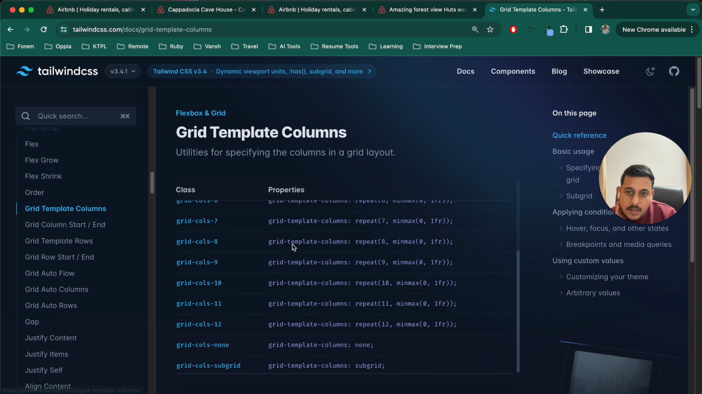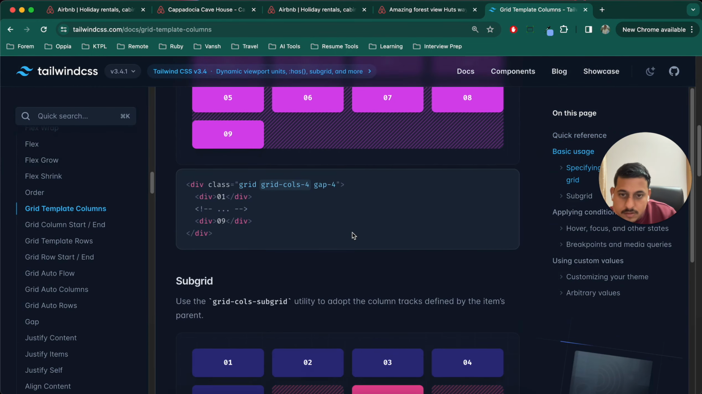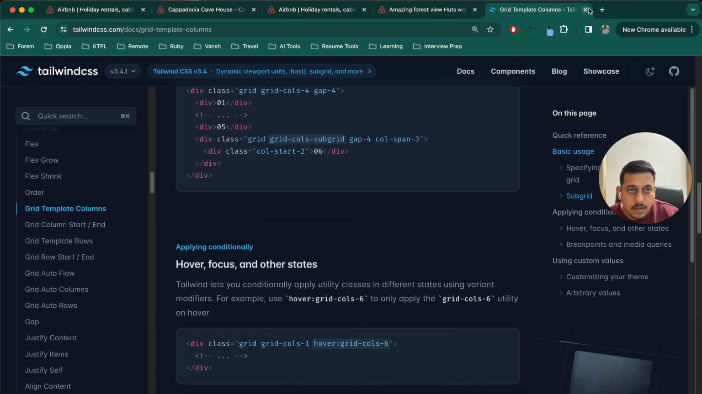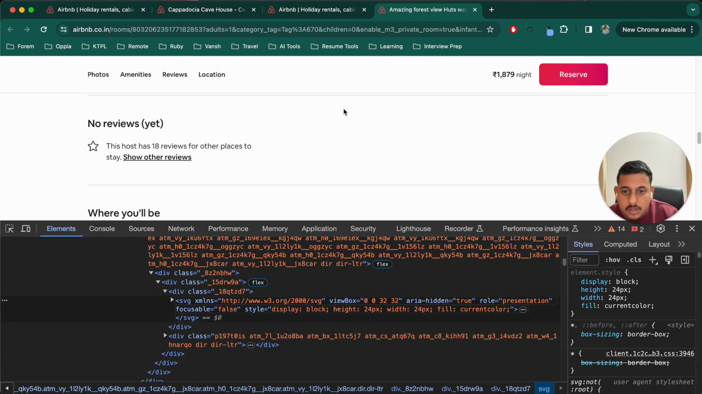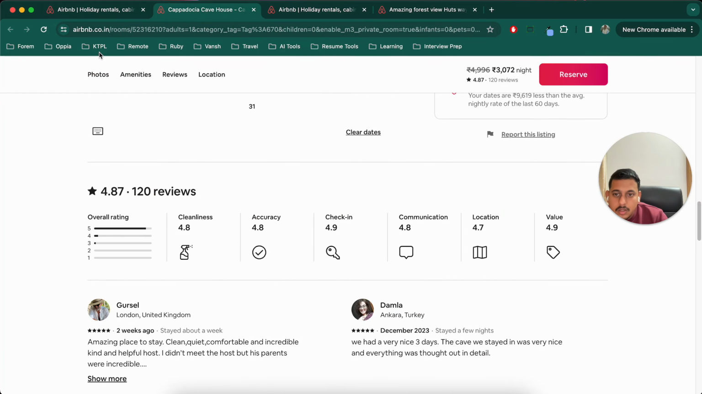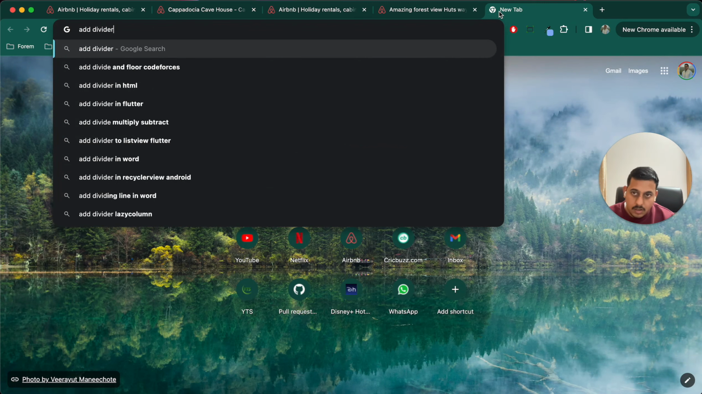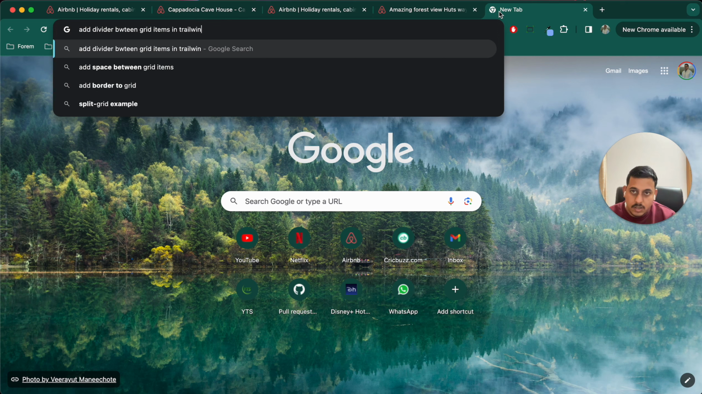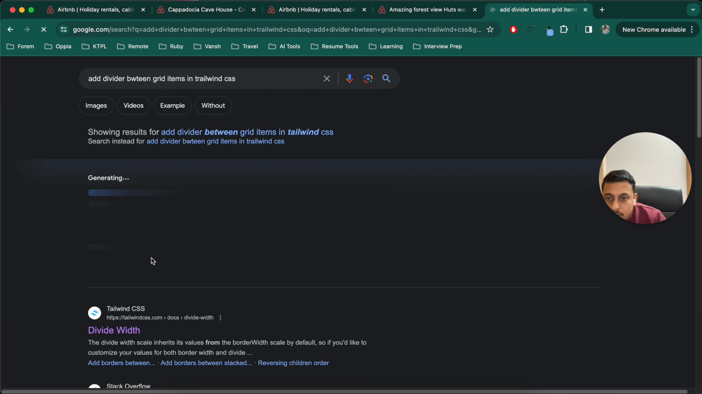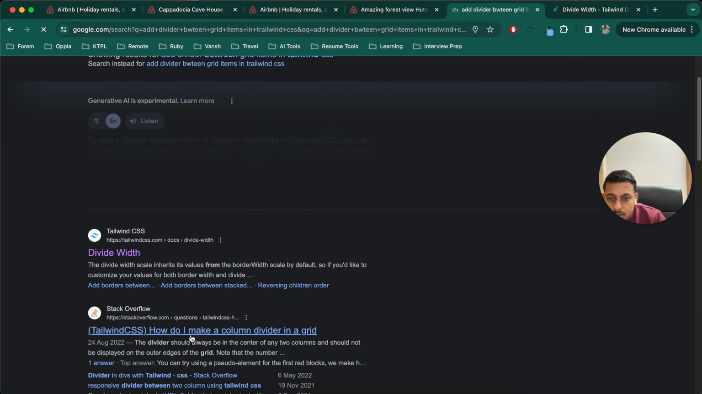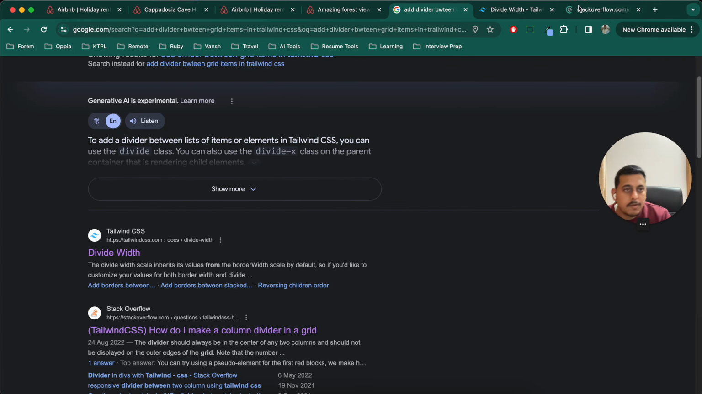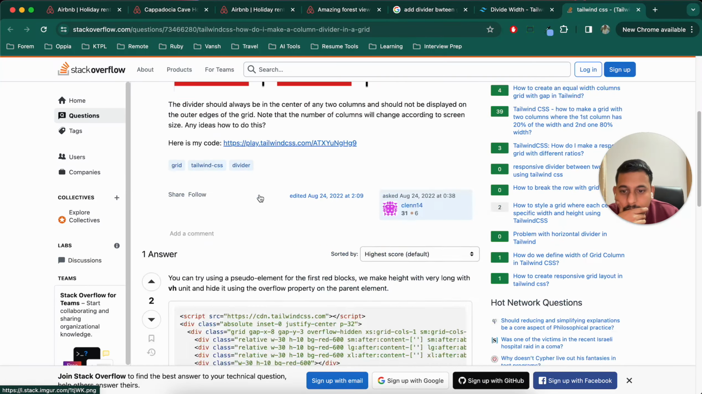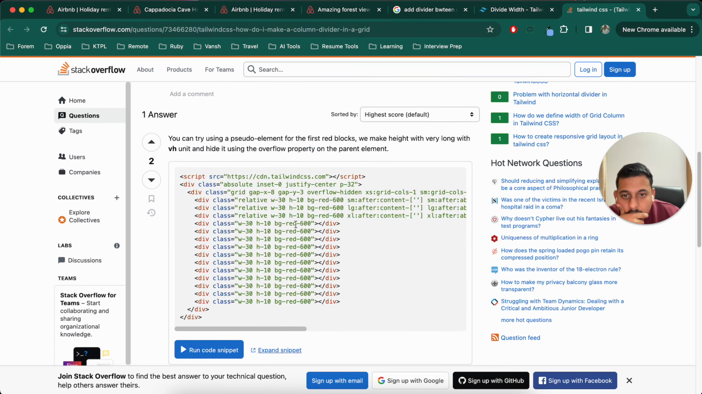Can I add gap color? I want to show these. Add divider between grid items in TailwindCSS. Divide width. Column divider and grid. Okay. After this you have to add it manually.